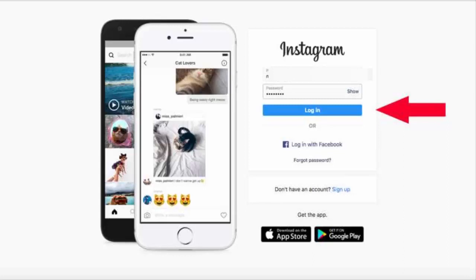First of all, you have to log in to your account on Instagram from a computer or a smartphone. Unfortunately, you cannot delete your account from the app, so you have to log in from the computer or smartphone browser.